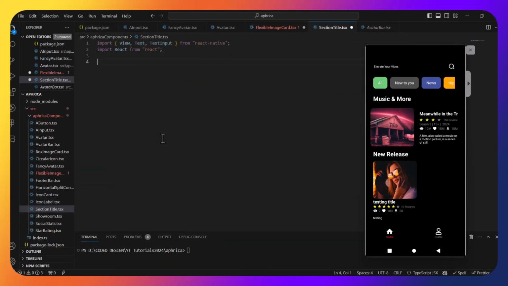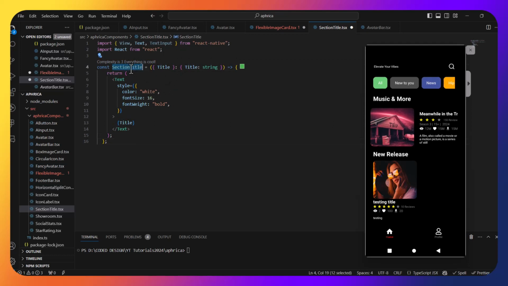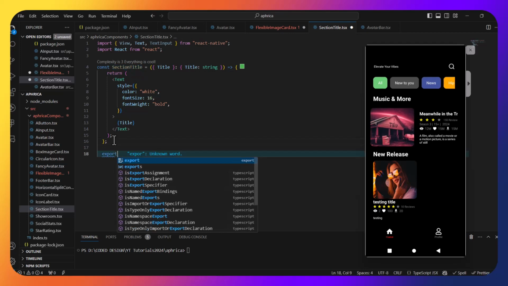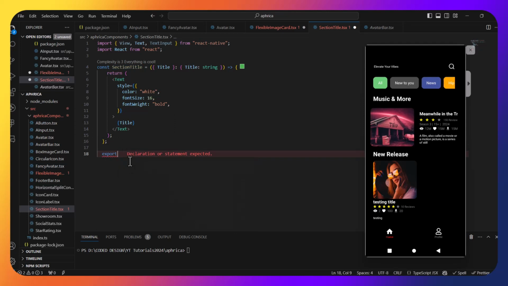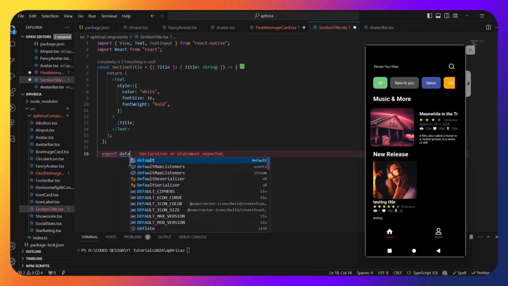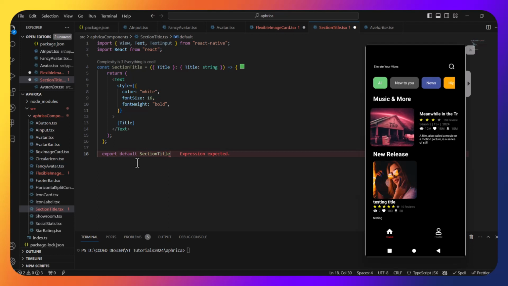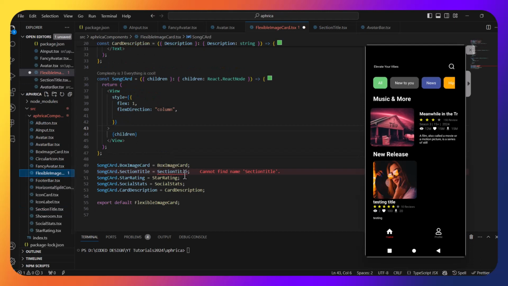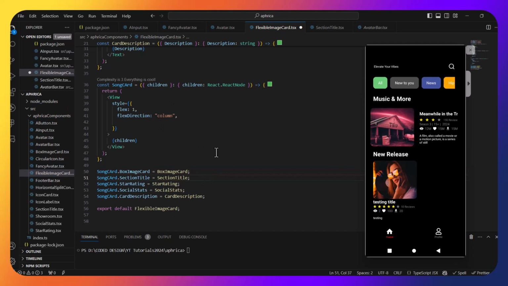Usually this works. I don't know why the new file is not going to accept it, but this file is going to accept it. I really don't know, guys. Let's export this as default. Export default. So meaning that now that we have it here, we can go back to the flexible image. We can import this. Okay, now it's not complaining.